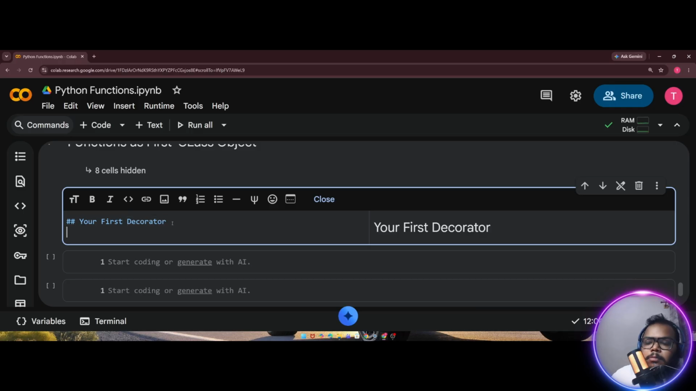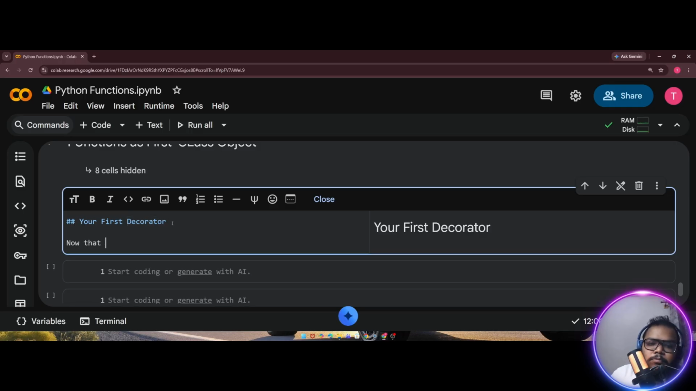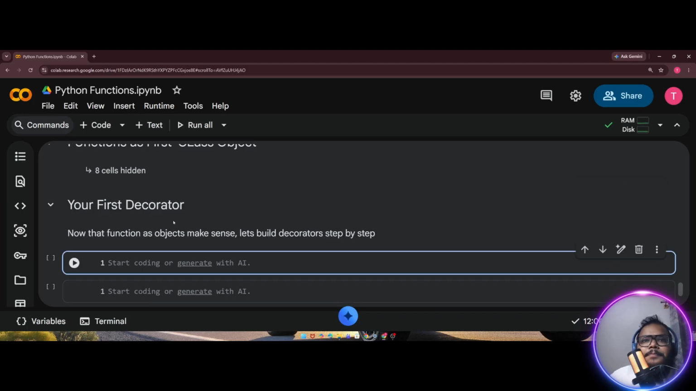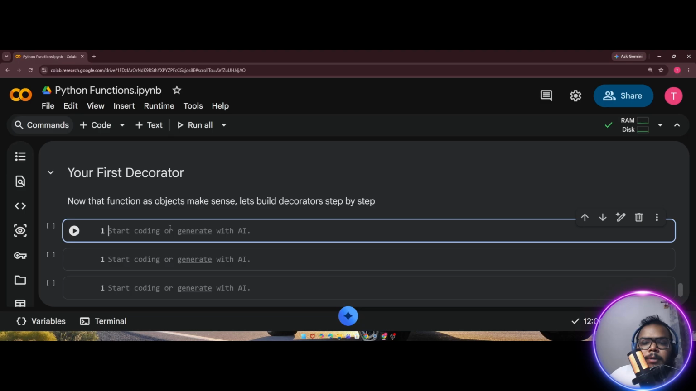So now I just simply write some notes below. So now that function as objects makes sense, right? Let's build decorators step by step. I'm preparing this notebook in such a way that you can use it. So first that example I will show you, that is 3.1 example, manual wrapping. As I've already mentioned, a decorator is nothing but a kind of wrapping on one function, right? So I'll just show you manual wrapping.